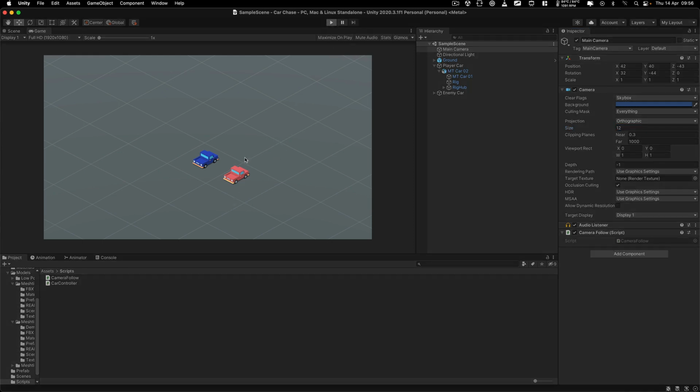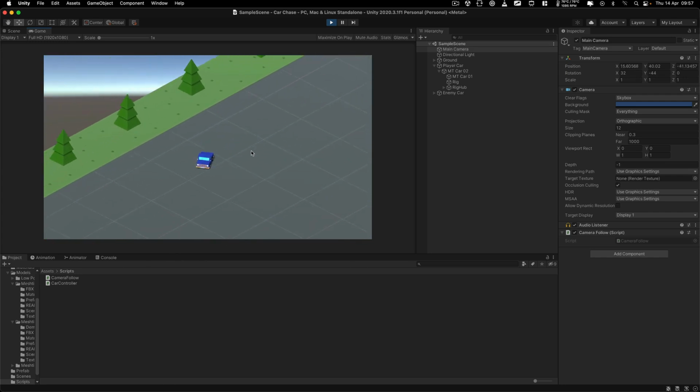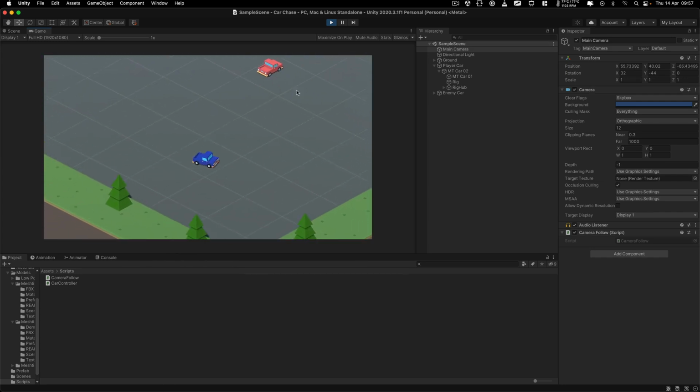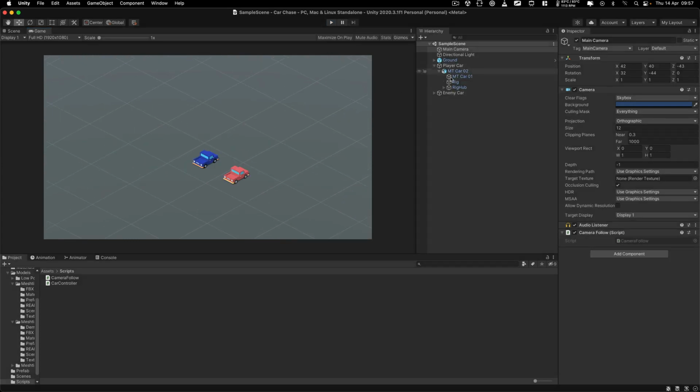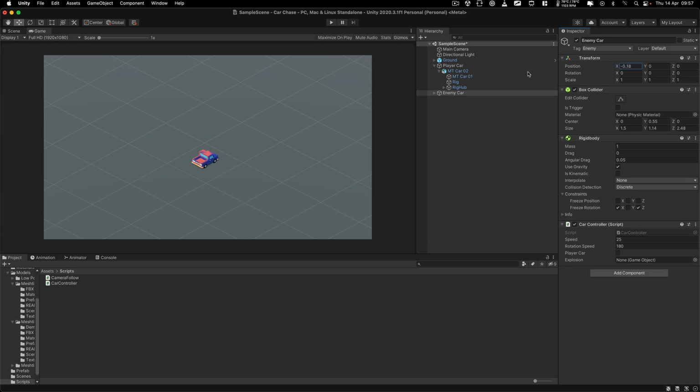And what I'm going to do now is hit the play button and move the blue car around. And there you go. So voila, we have everything that's working. Well, actually we don't, because this bad boy over here needs to follow the enemy car, which I'm going to move way over here so that it doesn't kill us right away.